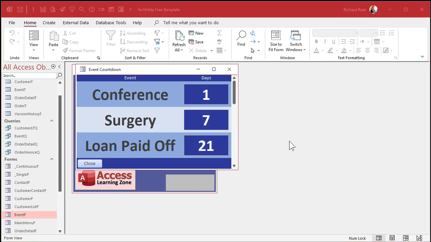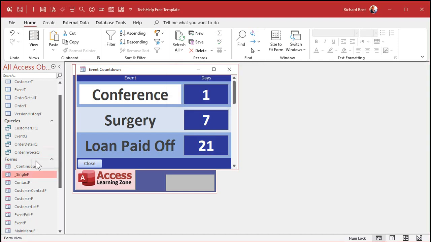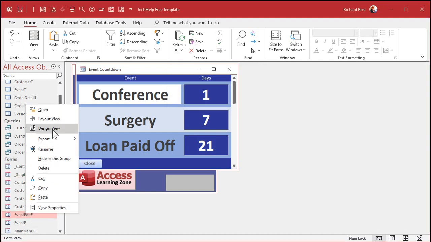Okay, now I don't want to do any editing on this form here, because I need a place to put the date, right? I just want to see the name of what's coming up and how many days left. So I'm going to use another single form to actually edit and add these items. Let's take my blank single form here, copy, paste. This will be our event edit form. Right click, design view.